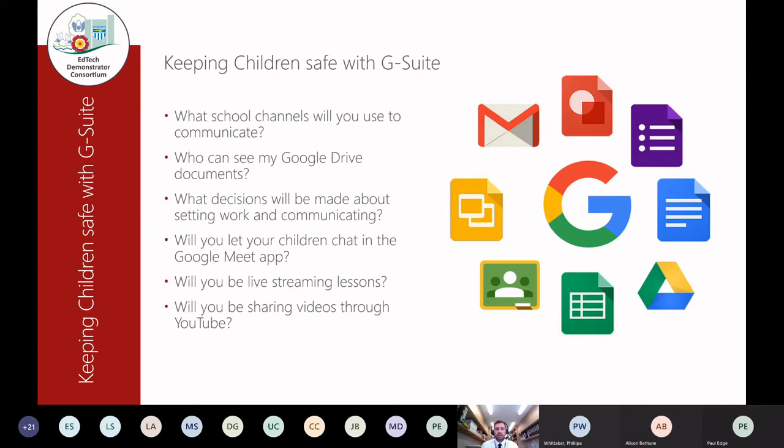Next one, who can see my Google Drive documents? Well, if you have open Drive documents, that means they're not linked to your Google Educational Suite. Anyone can actually access those Google Drive documents just given a link. So if you do have names of children or addresses within there, anyone can access them. So you do need to be very careful. However, if you're using Google Drive as part of the G Suite for Education, you don't need to worry about this. Your school's default Google Drive will only be visible to users in your school.